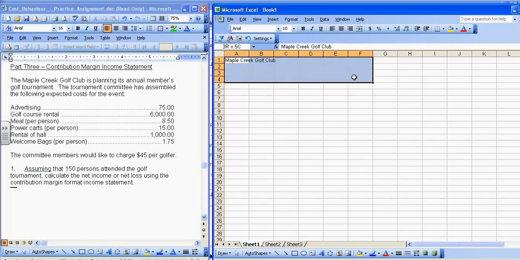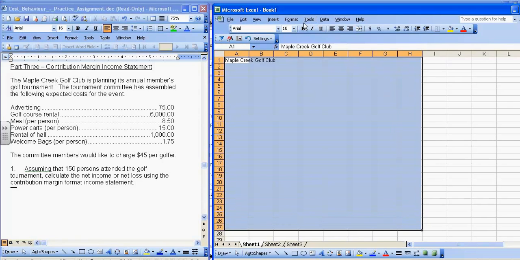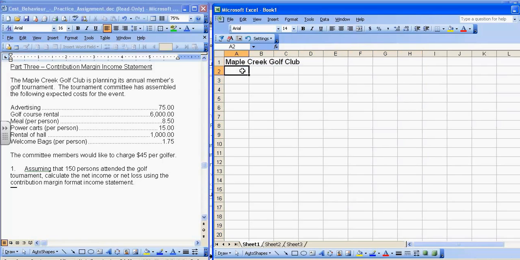I'm just going to make this a little larger for us. We're doing a contribution margin income statement. And we're going to use today's date as the date of the event, which would be April 30th, 2012. Okay, so we have our three-line heading.